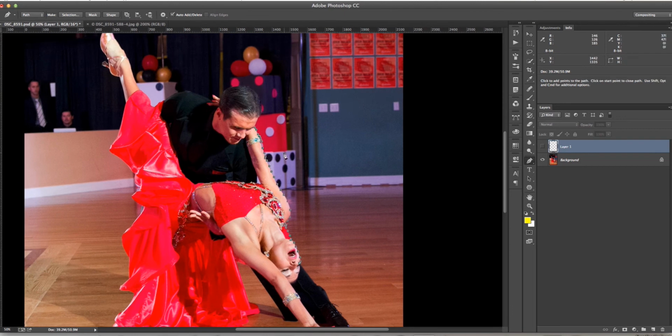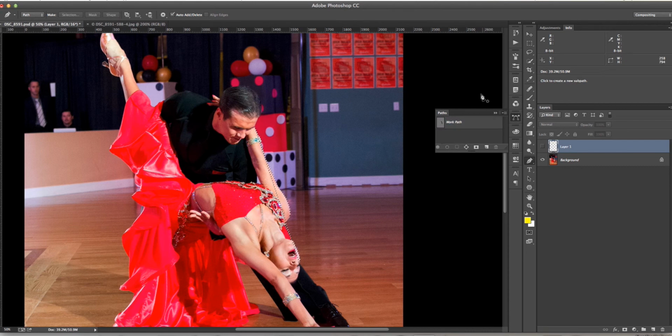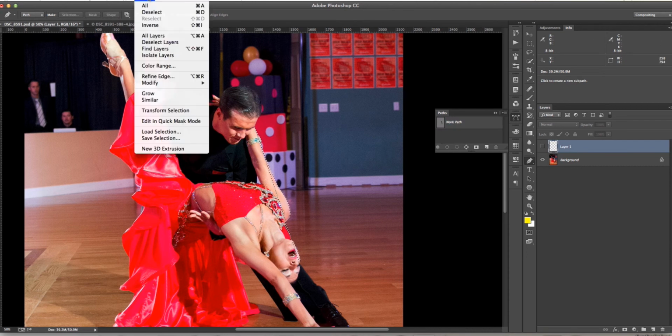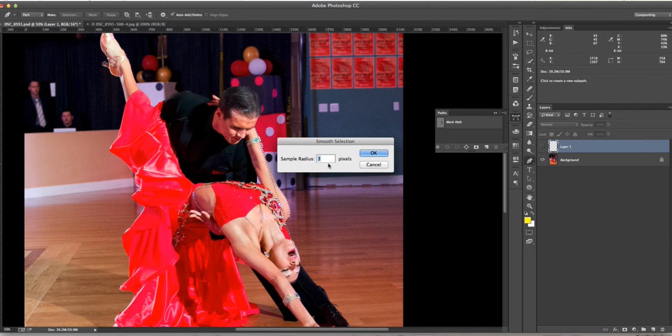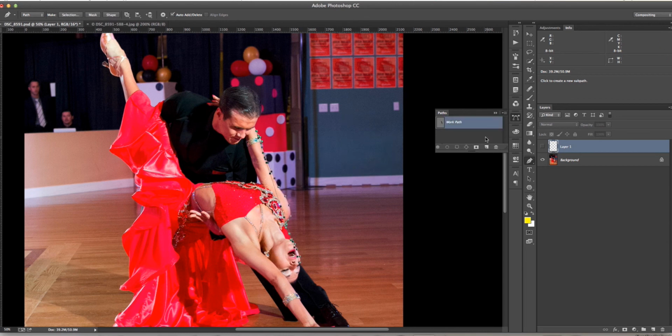As you can see, when you draw a lot of dots and dashes, you get quite a few points, and it makes for a very bumpy mask. So here's what I recommend: turn it into a selection, then go up here and hit select, modify, smooth. Smooth it out about, I usually do 2 or 3 pixels. Say okay. Then turn it back into a path. And as you can see, there's a lot less points.